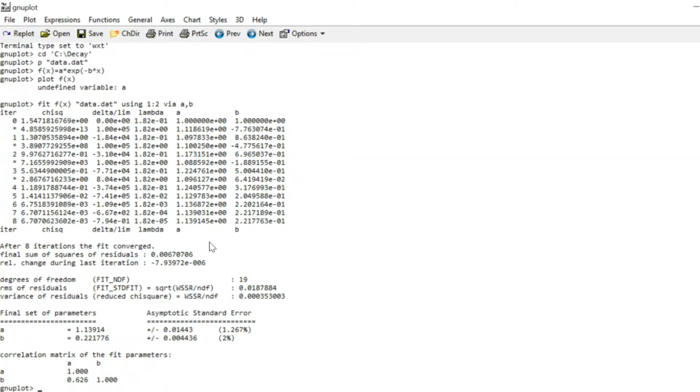The other thing we can look at here is the final set of parameters. So we have a value for a, which is 1.13, and we have a value for b, which is 0.22. Now, when I fabricated this data, I actually chose the values 1 and 0.2. So there's quite some deviation, and we're going to see why that is in a second. We did complete our fit, however, and it did exactly what we wanted it to do.